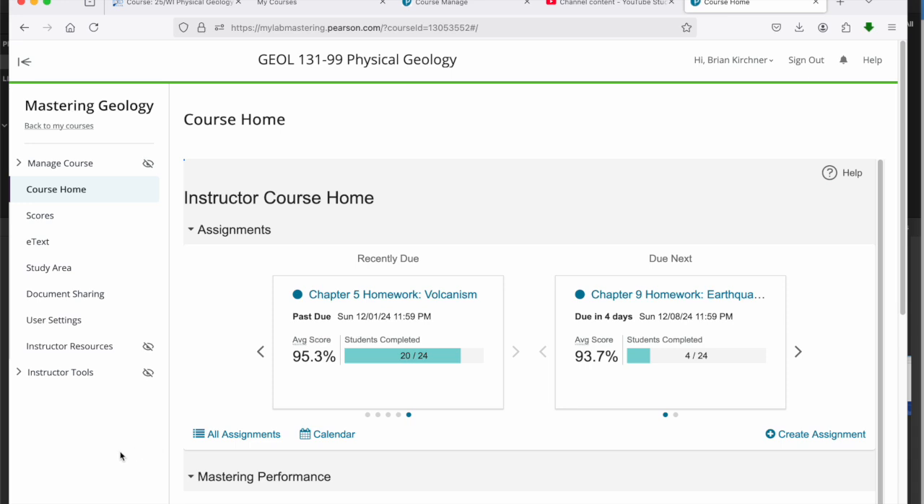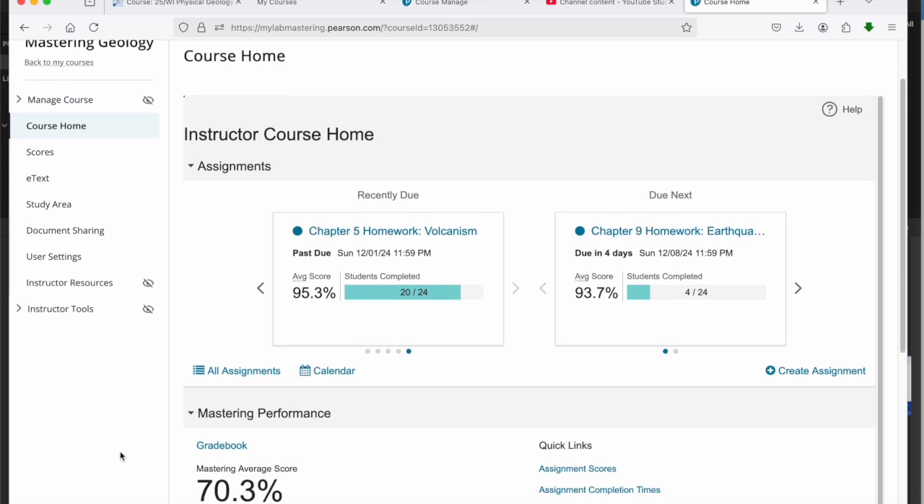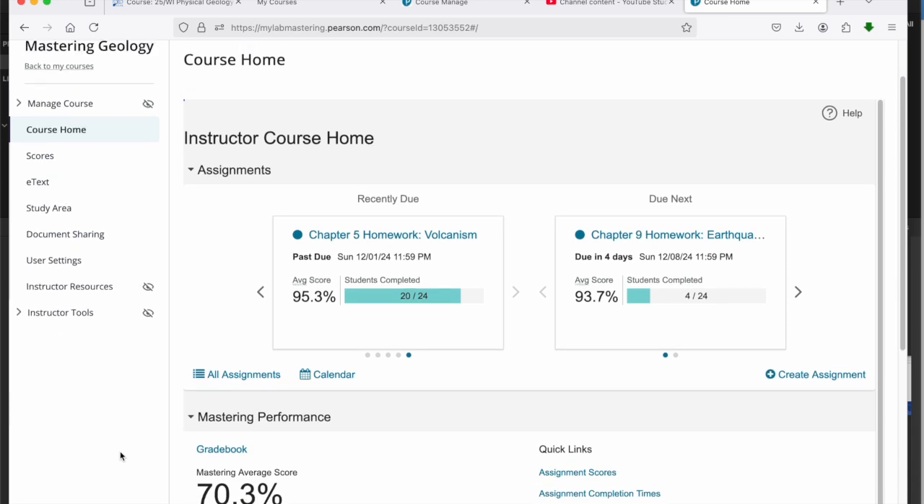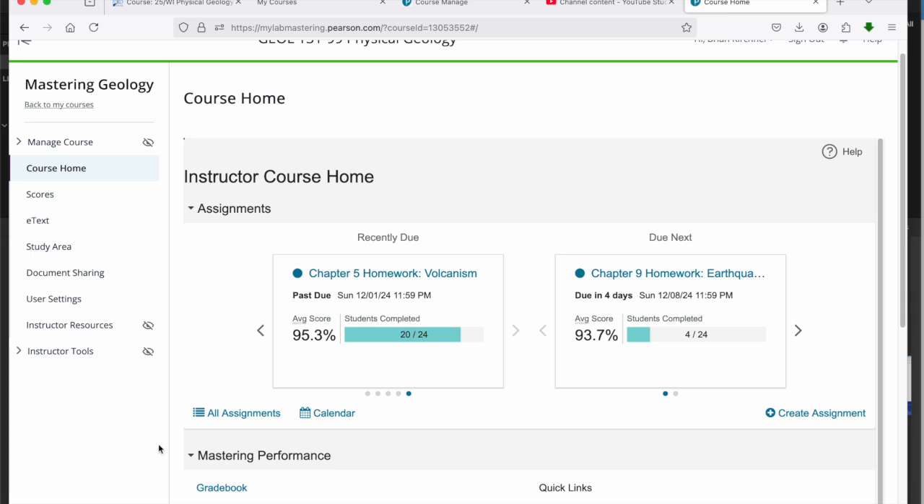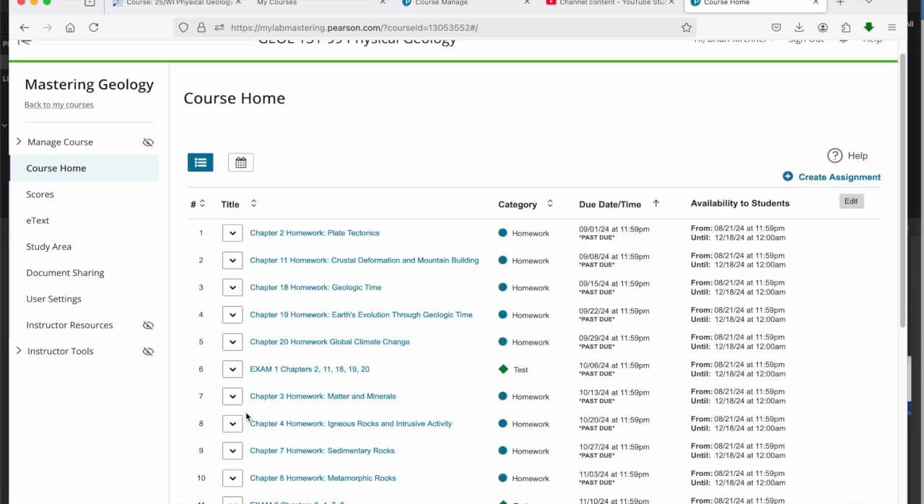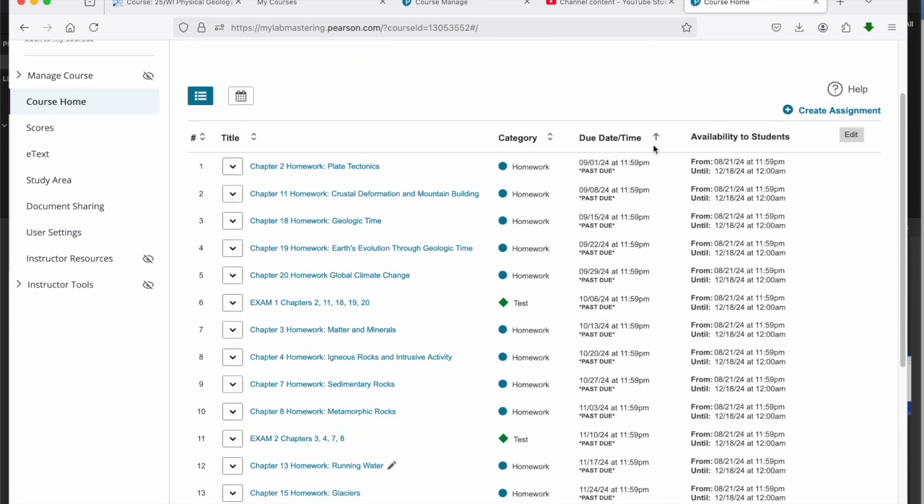This platform has a lot of features that these courses never use. You're free to explore them, use them if you like. Just don't change any of the posted coursework content. Leave all that the same. A couple of features that are useful. This All Assignments link brings up all of the posted coursework. You can sort it by title, category, due date, availability to students, etc.